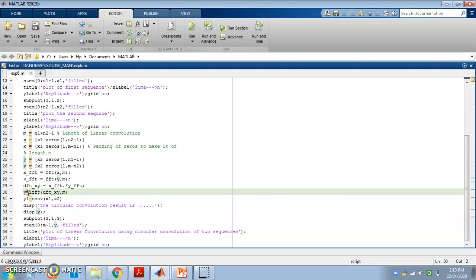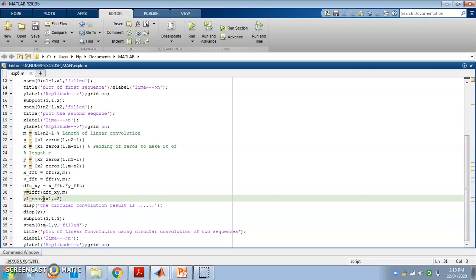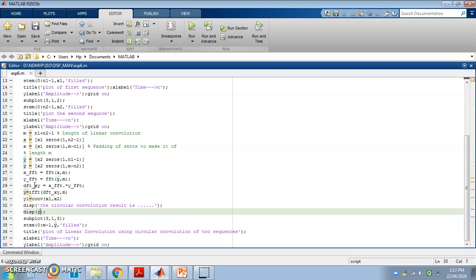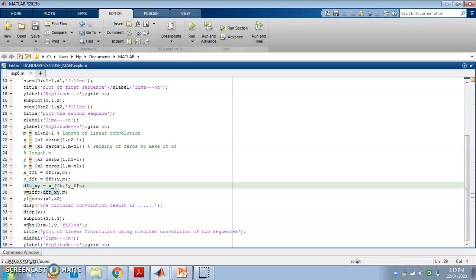So by taking the IDFT, one can have the output of the linear convolution by using the circular convolution method, that is IDFT of DFT underscore xy comma m. So this will give me the output y, that is nothing but the result of linear convolution, which can also be obtained by using the inbuilt command CONV x1 comma x2. And next we have just plotted that convolution by using the stem and plot commands.